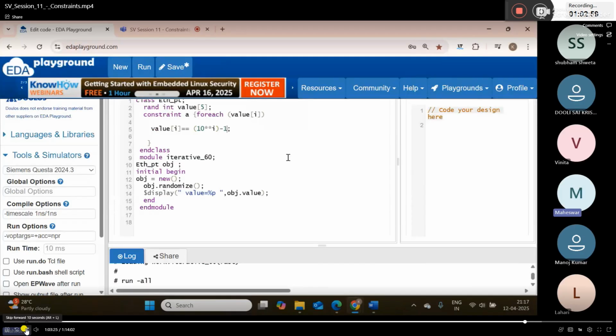will be different. So it will be like 10 power 1 means it will come 10. 10 minus 1, 9. 10 power 2 means 100. 100 minus 1, 99. Then 10 power 3 means 1000. 1000 minus 1, 999. 10 power 4 means it's 10,000, right? 10,000 minus 1, 9,999. That's exactly what the output is here.